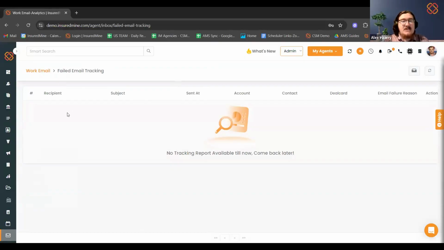If you click on this option, it will show you who the email was intended for, the subject line, when it was sent, account and contact associated with it, if applicable, and then the email failure reason will be listed here. It will also give you the ability to attempt to resend that email directly from this report.